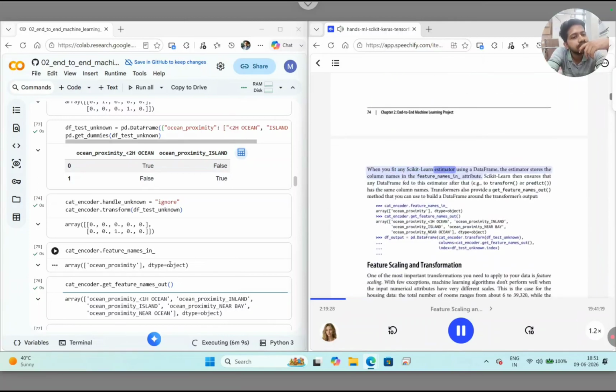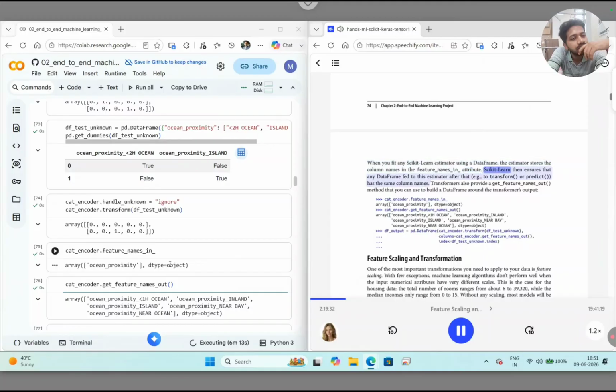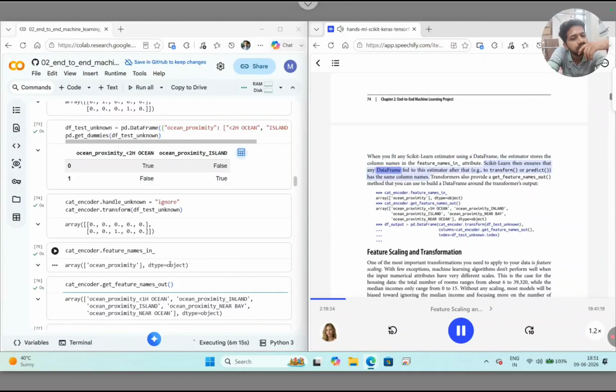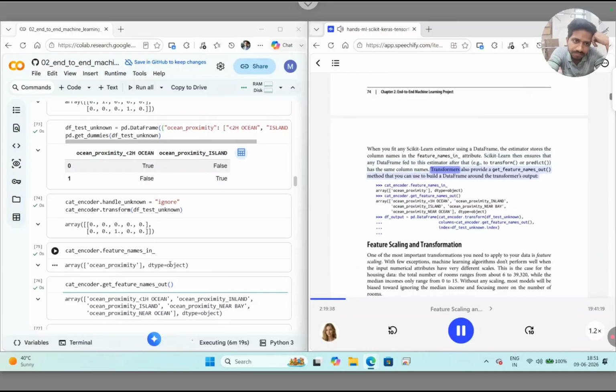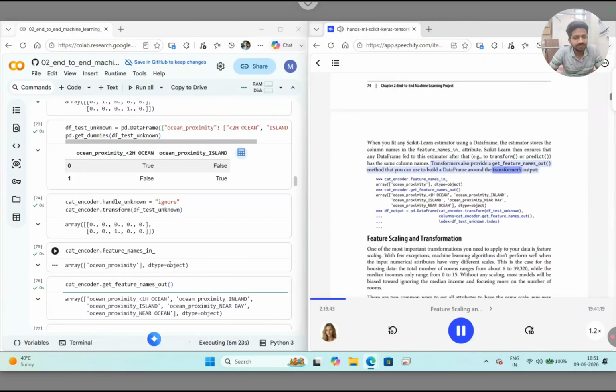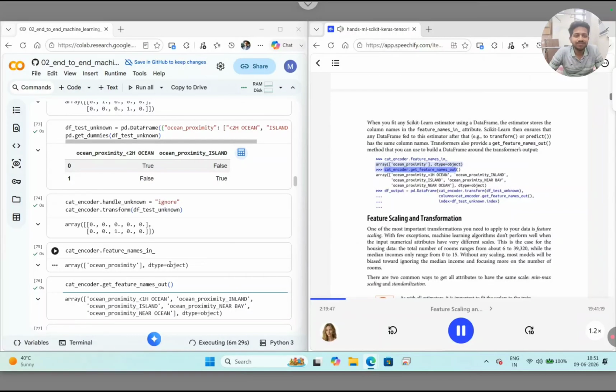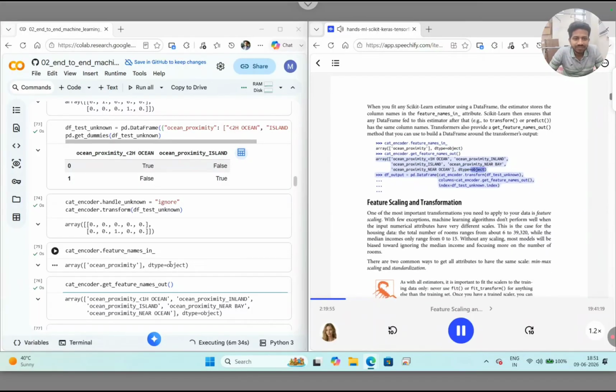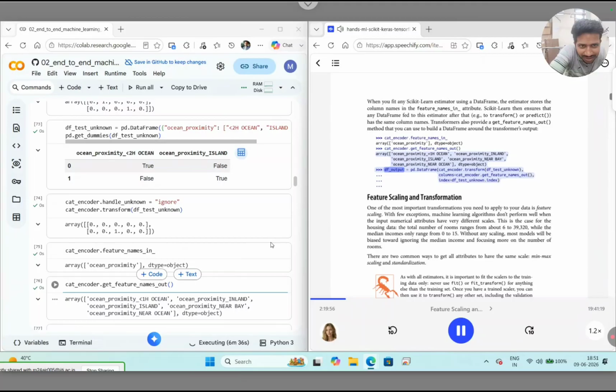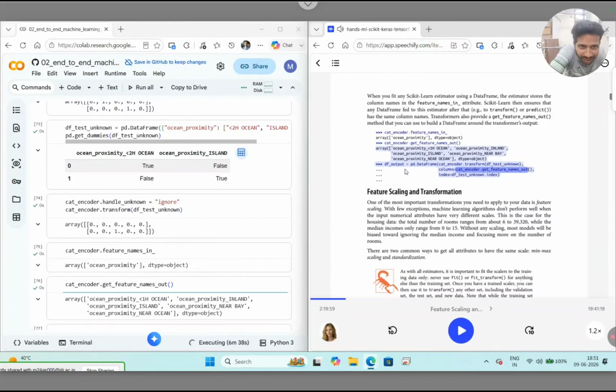When you fit any Scikit-Learn estimator using a data frame, the estimator stores the column names in the feature_names_in_ attribute. Scikit-Learn then ensures that any data frame fed to this estimator after that, for example to transform or predict, has the same column names. Transformers also provide a get_feature_names_out method that you can use to build a data frame around the transformer's output. cat_encoder.feature_names_in_, an array of dtype object, and cat_encoder.get_feature_names_out. You can see the array.